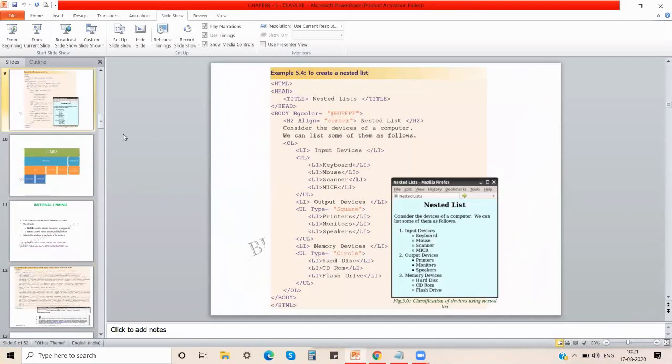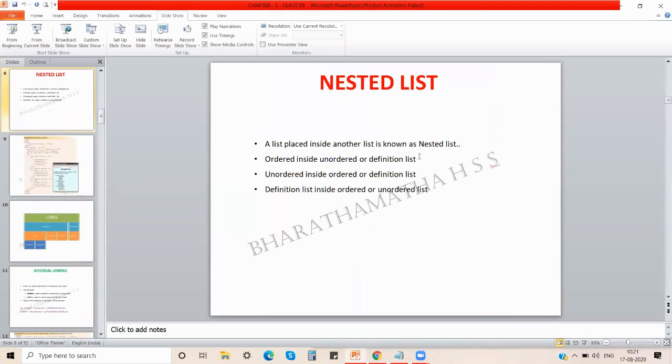Nested list means a list placed inside another list is known as your nested list. Ordered inside unordered, combinations could be any way. You can place an ordered list inside unordered or a definition list, unordered list inside ordered or definition list, definition list inside ordered or unordered list. You know, nested means what? Something which is placed one inside another is known as your nested. In a similar way, even your list concept can be nested.